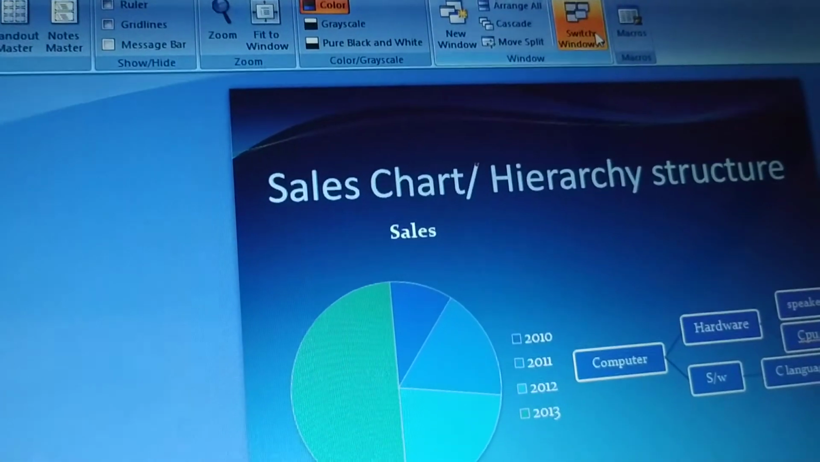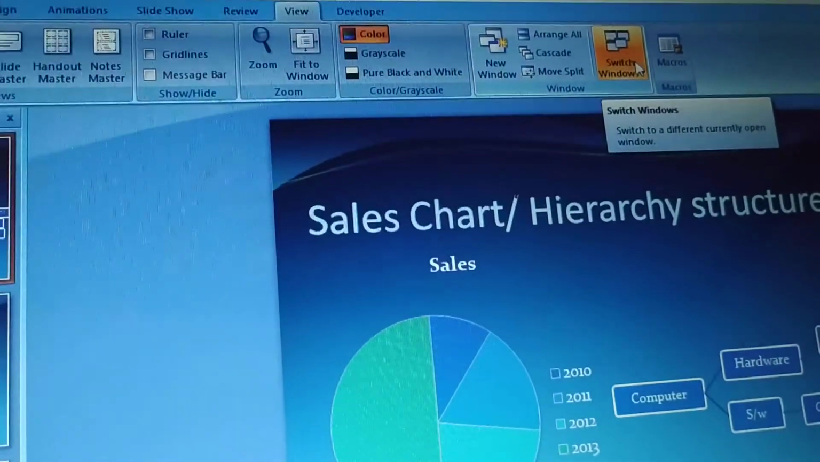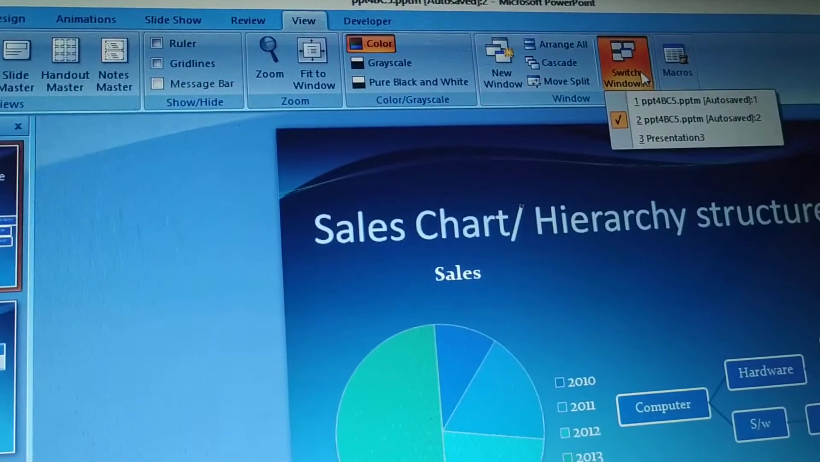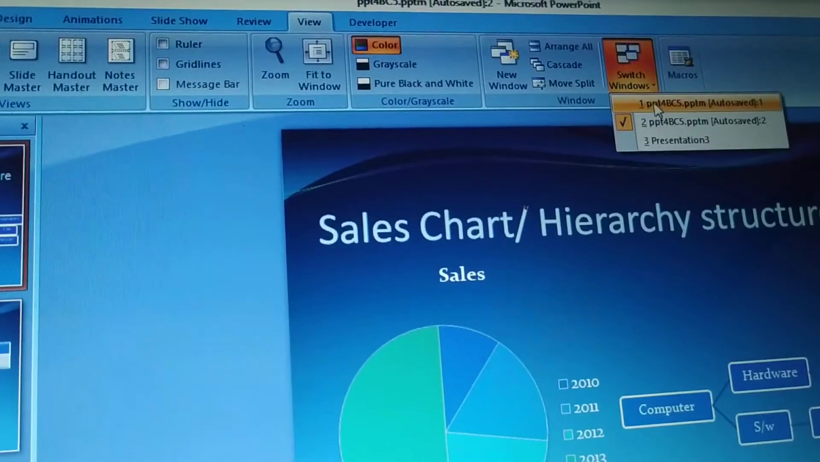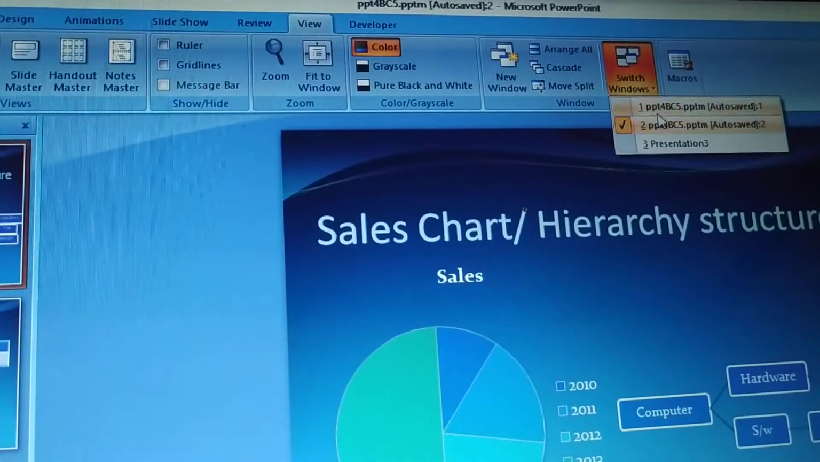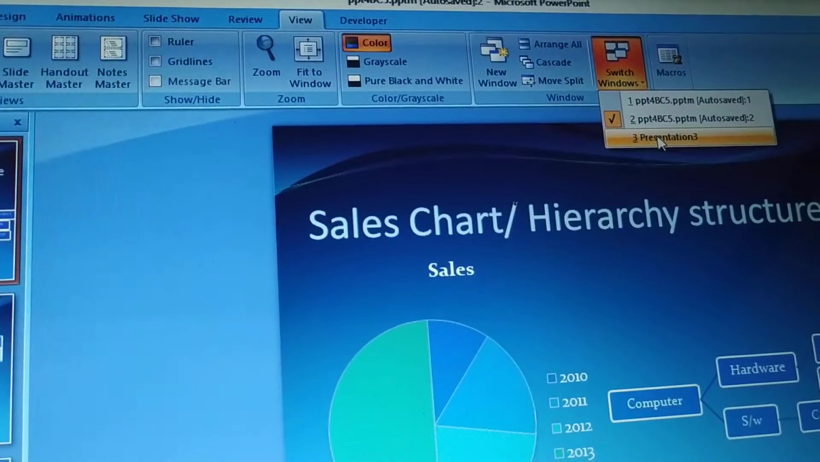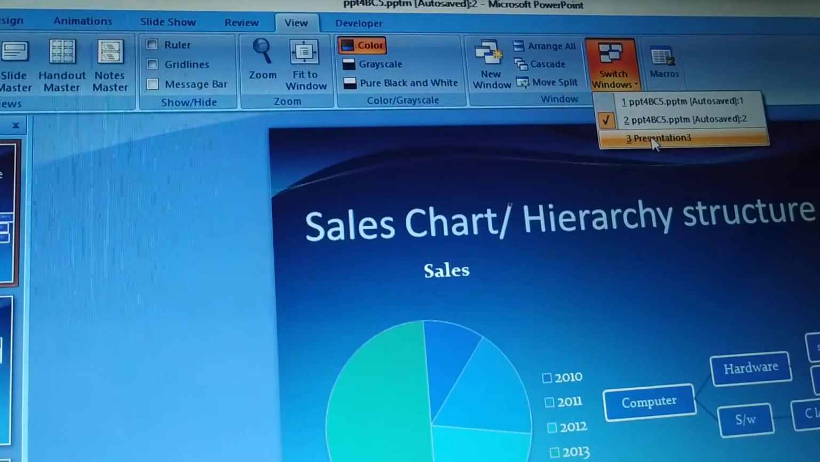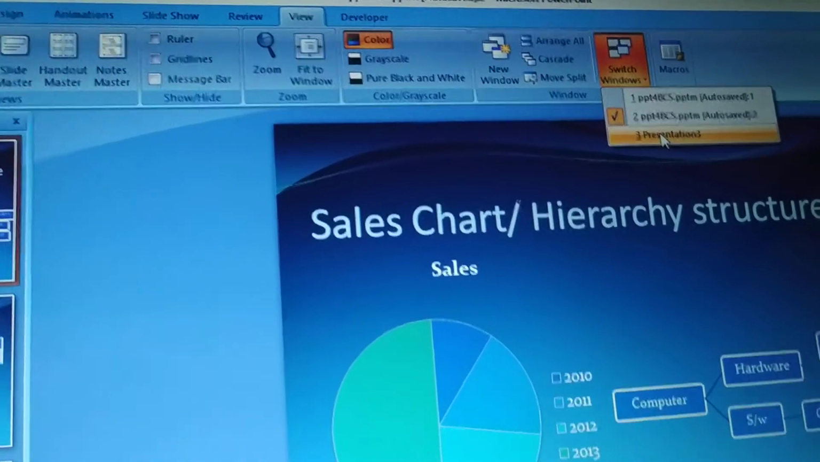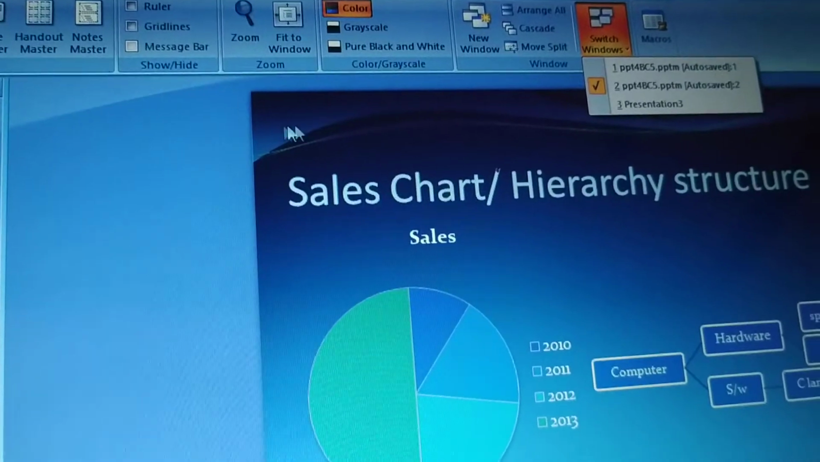Switch Windows is the option through which you can switch between windows. Like when you select this option, I now have these presentations. So whichever presentation you want to open, like I am working on this, if I want to open this, you can switch to presentation 3. So these are some options regarding our slides.